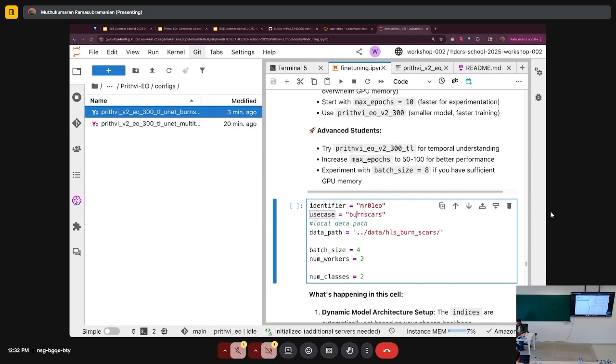So this can be burn scars too. This is fine. This one cannot have an underscore, right? Yes, please, no underscore. The rest you can leave as is, should be fine.